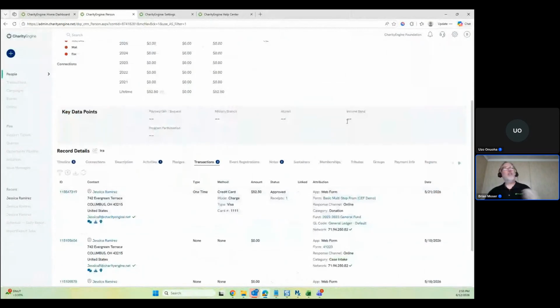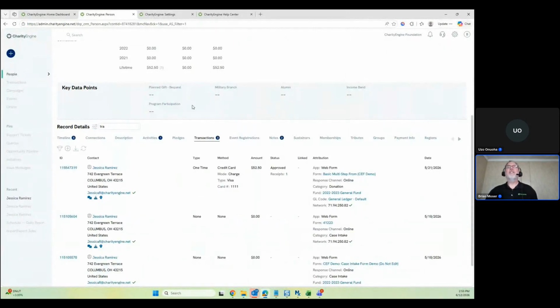A couple things I just want to call out here, and then we'll move on, was just the really cool stuff here that I really love: this customization on the contact record.